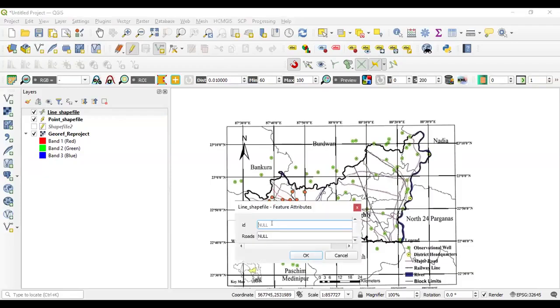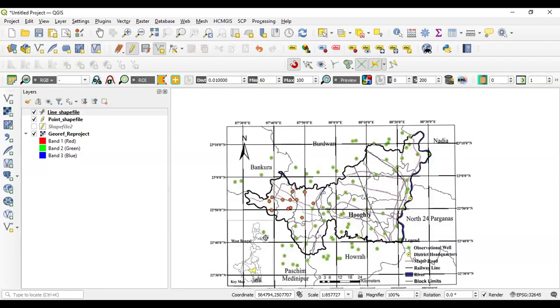Okay. Now, ma'am, once the road is being digitized, then the software asks you for the ID and the name of the road. Are you getting my point, madam? Yes, sir. So once you digitize it, then only the software asks you for the details of the road.